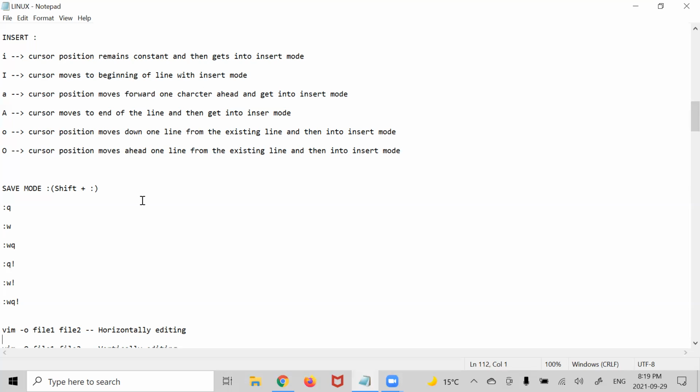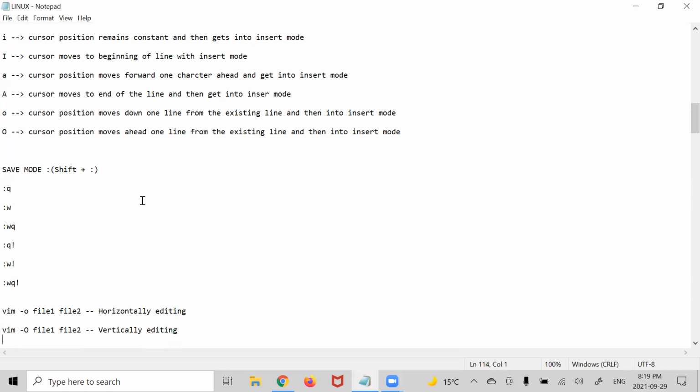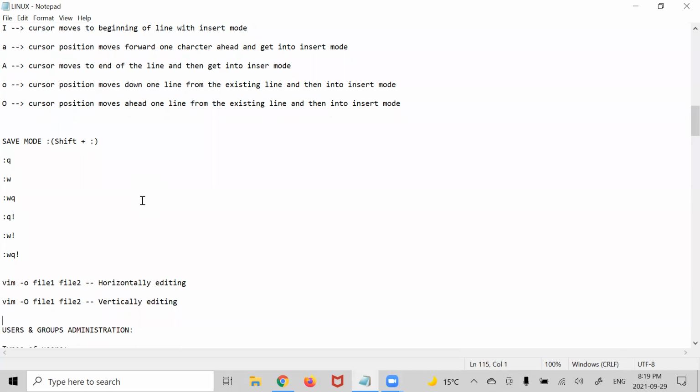If you wish to do it in a vertical manner, then all you need to do is replace the small o with a capital O, and everything will be in place, and you can do the vertical editing as well. Okay, so this is the whole story of the VIM editor. Very important in your daily life. Without VIM editor, you cannot do anything.